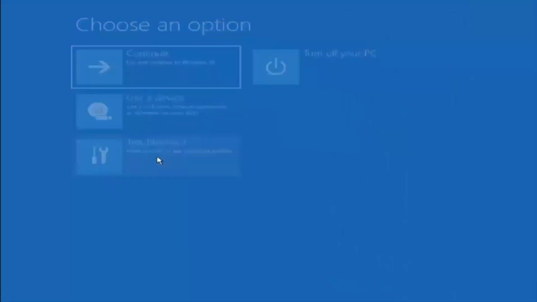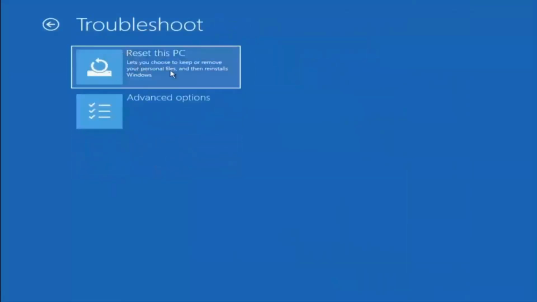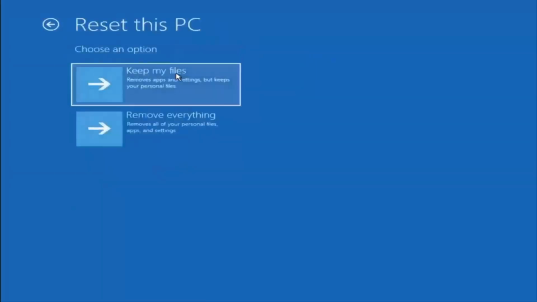If you go back into troubleshoot, you can select reset your PC, which lets you choose to keep or remove your personal files and then reinstalls Windows. You can select keep my files, which will remove apps and settings but keeps your personal files. You can also select remove everything, which will remove all of your personal files, apps, and settings. So this is more of a factory reset, the second option here. First option, it should not delete all of your personal files.